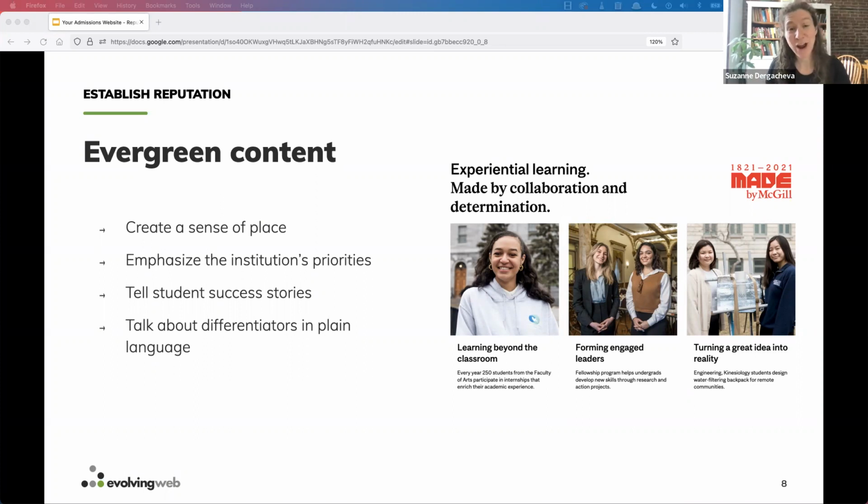Emphasizing the institution's priorities. Sometimes this is just one quote or a big banner or maybe a few facts and figures that you can pull out, and just what you choose to put in those main sections of maybe the main page of your admission site. What you choose to focus on shows what does this institution, or what does this particular faculty, what is the priority? What do they think is important?